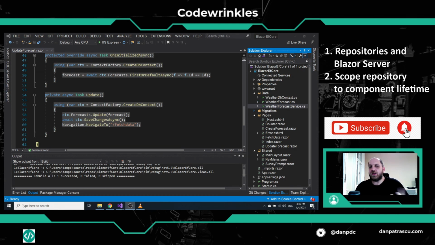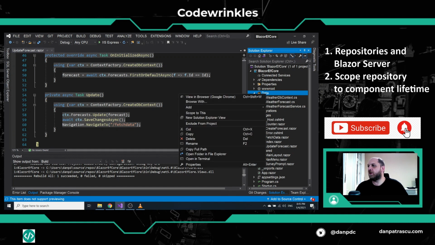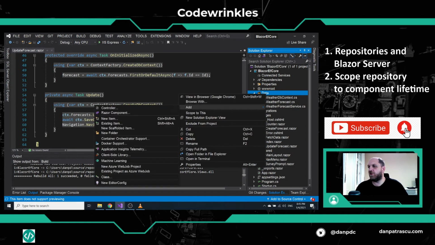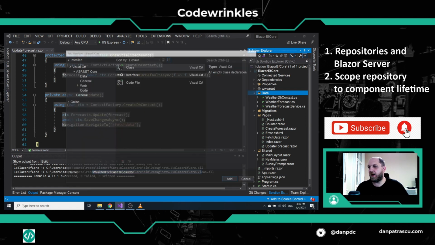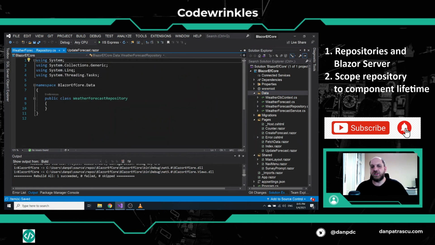But in order to do that, of course, we need a repository. So let's go to this data folder and create a new class. We'll call this class WeatherForecastRepository. And I hope I typed it correctly, and that should be it.